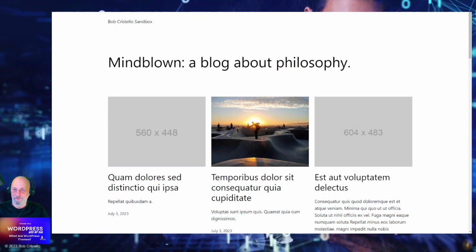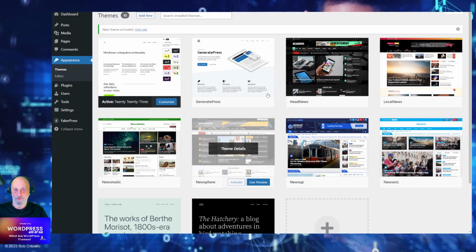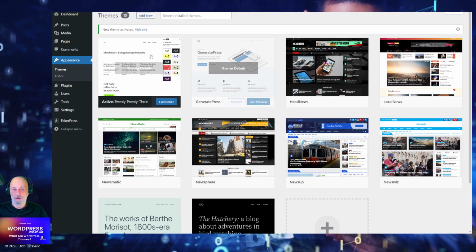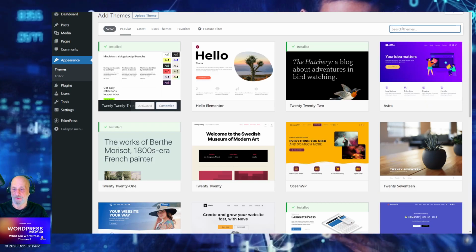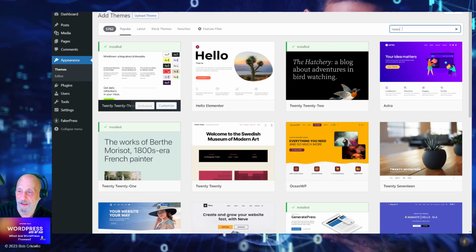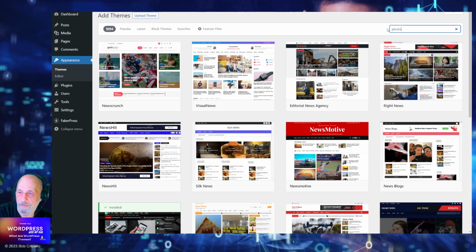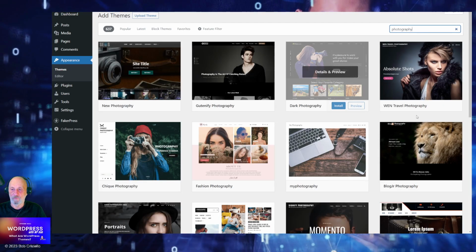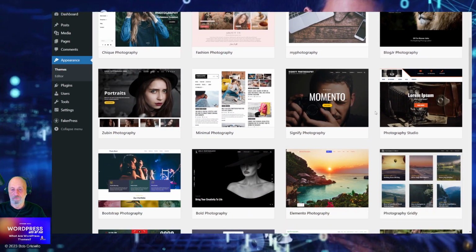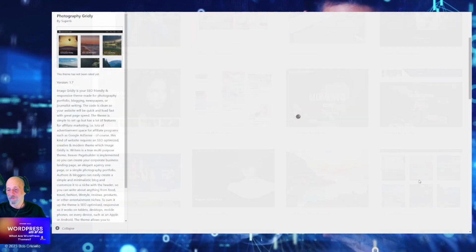So, back to themes. In the back end, when we look at themes, you can see I've downloaded quite a few. If I click on the add new button, I can see a bunch of themes, and I can search for any type that I want, like news or photography, whatever you happen to be involved with, health, medical. Here's a good one. So let's just install this.